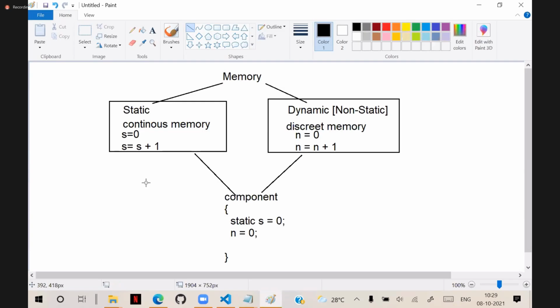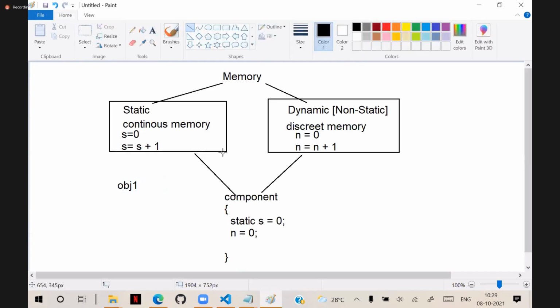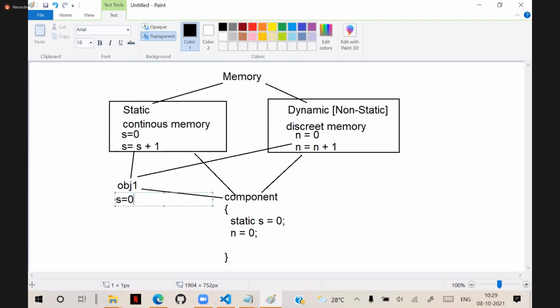Now see what happens here. I am showing it in a technical way. Just observe the concept. I am creating an object, object 1, for this component. It will use this S and N. Then the S value will be set to 0 plus 1, that means 1. After that, this object will use N equal to 0 plus 1. This is also 1.